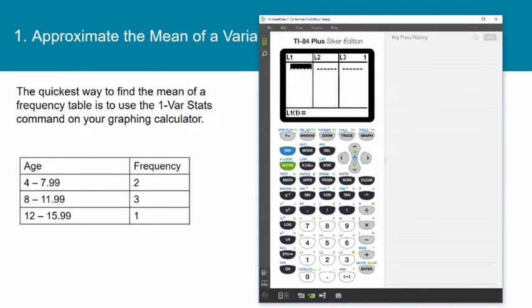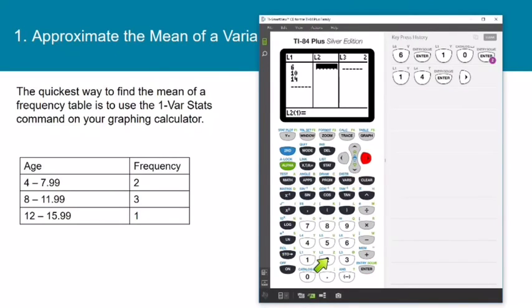Now, to find the mean of a frequency table, we'll have to use both list 1 and list 2 at the same time. So what I want you to do is put the midpoint of each class in list 1. So I'm going to come over here, and you remember that the midpoint of the first class was 6, and the midpoint of the second class was 10, and the midpoint of the third class was 14. And then I want you to go to list 2 and enter the frequency for each of those classes. So the first class frequency was 2, and the second class frequency was 3, and the third class frequency was 1.